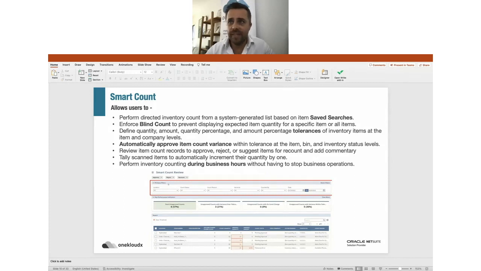And then effectively, once the actual count's completed, you would go into the dashboard and be able to view all the individual counts for a particular location, including the items, all the variances or what the quantities were counted, as well as the count status, and then you approve those accordingly.